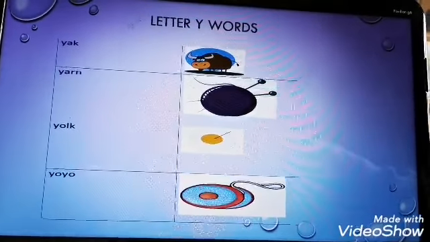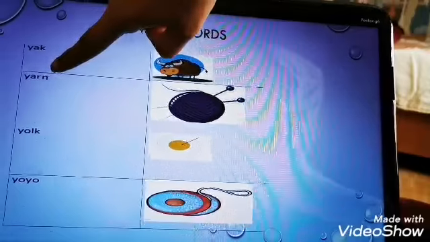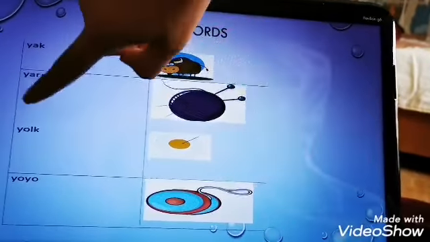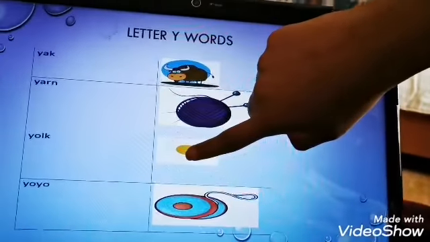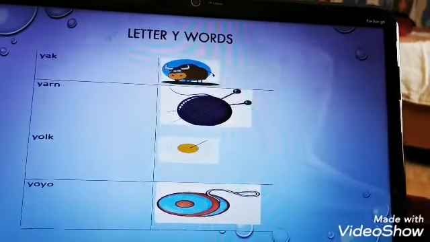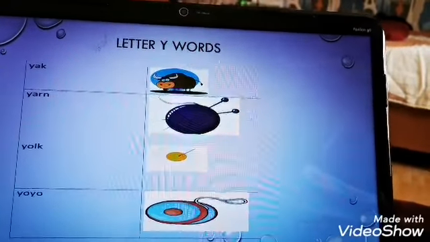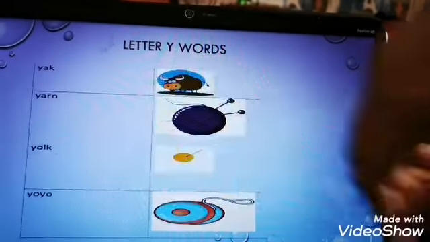So, KG2, letter Y words: yeah for yak, yeah for yarn, yeah for yolk, yeah for yo-yo. Again, yeah for yak, yeah for yarn, yeah for yolk, yeah for yo-yo.